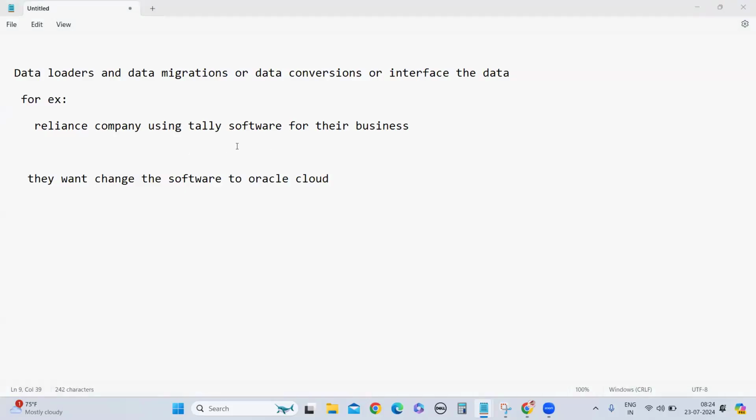So that means we are going to migrate the data from older software to newer software. Why do they have to migrate the data? Because Tally cannot handle all the business data or large amount of data, and there are some limitations in the Tally software. To handle large amount of business transactions and business data, we have to move from Tally to Oracle Cloud. Understand or not? So what is the data migration topic? The data migration from one software to another software.